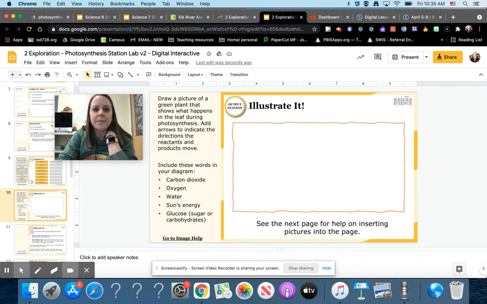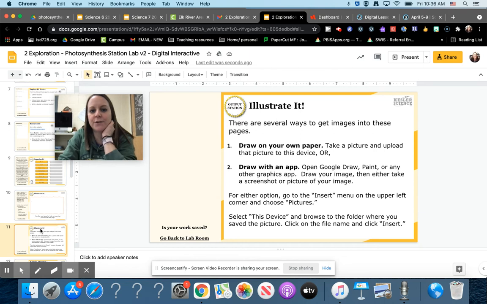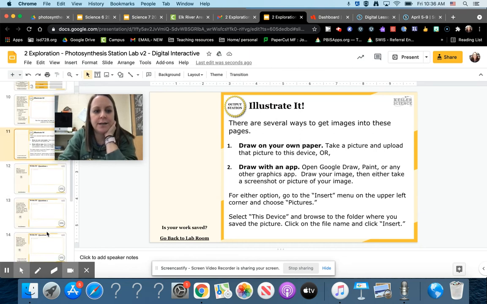Illustrate It. It says draw a picture of a green plant that shows what happens in the leaf during photosynthesis. Add arrows to indicate the directions the reactants and products move. Make sure you have labeled the carbon dioxide, oxygen, water, sun's energy, and glucose. What you can do is either do a Google Draw and then insert it into here, or you can draw it on a sheet of paper and take a picture and upload it. And then the next slide explains how to do that if you need help.